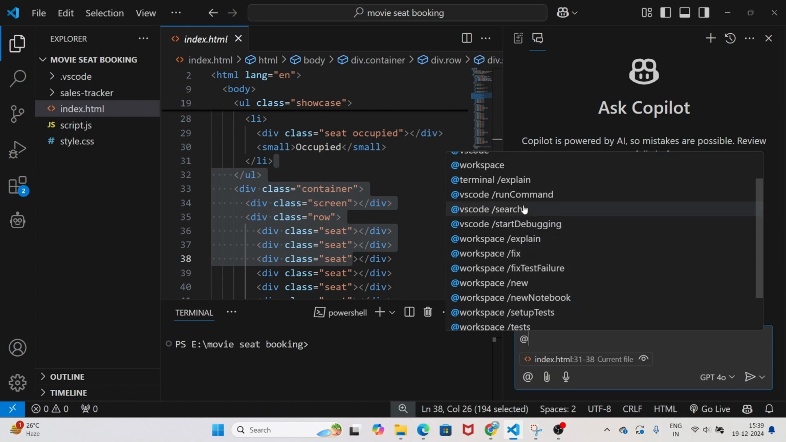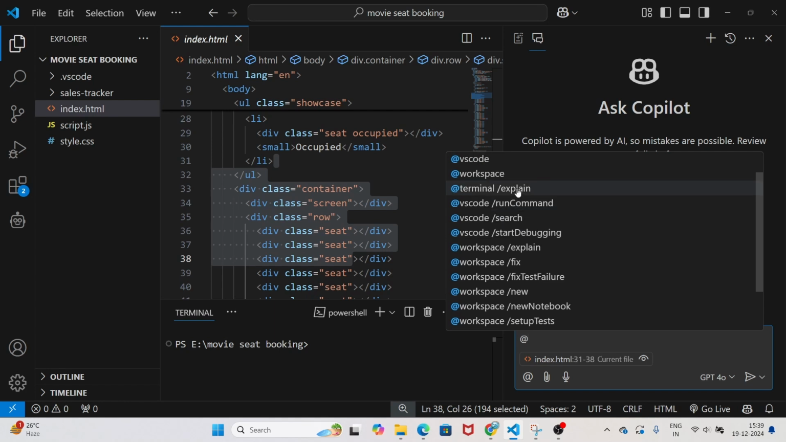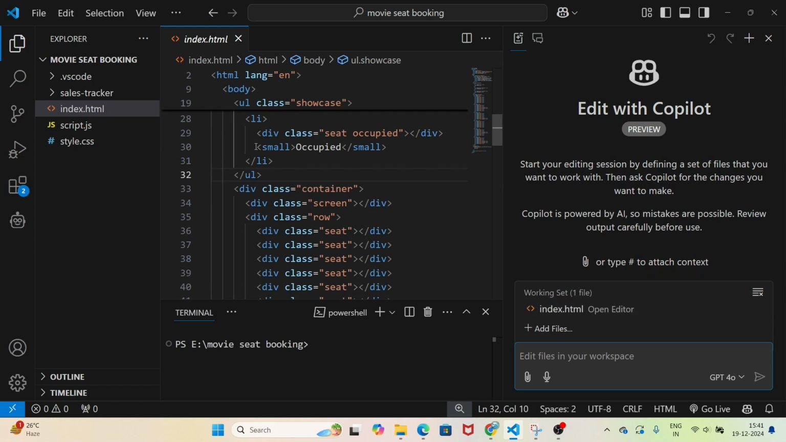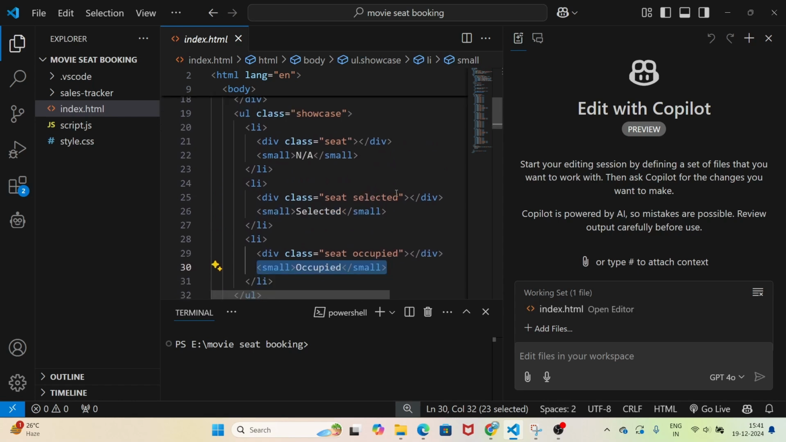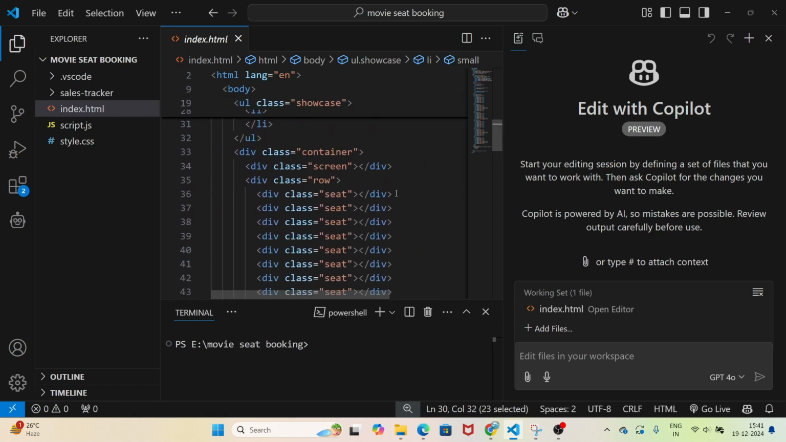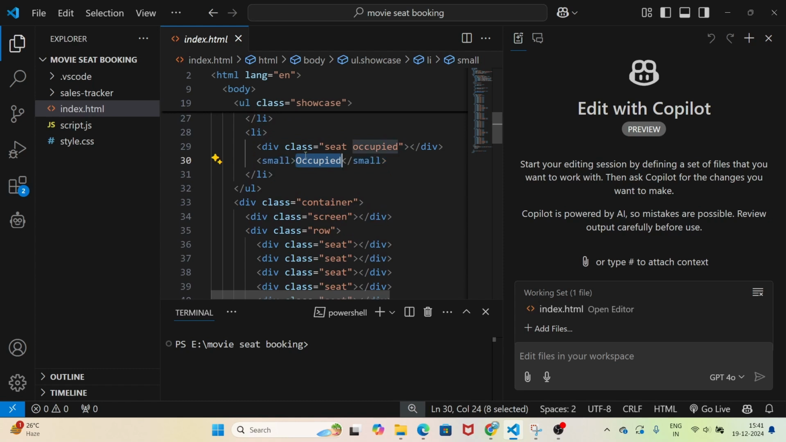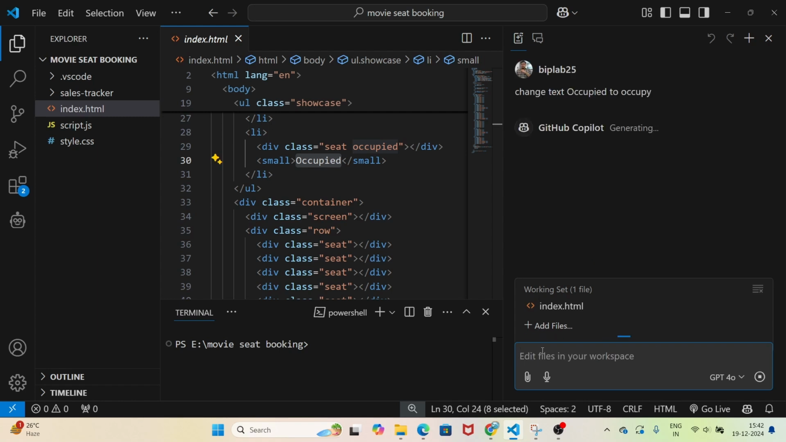If you want some searching, click on VS Code search, or if you want some explanation of your code, click on explain. Now suppose I want to change something in this file, like index.html. I can write any change, like change text occupy to occupy. I am doing small changes just to show you.